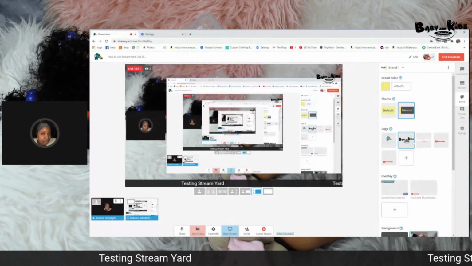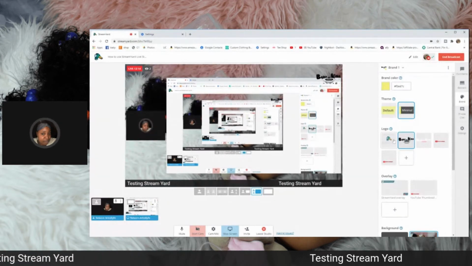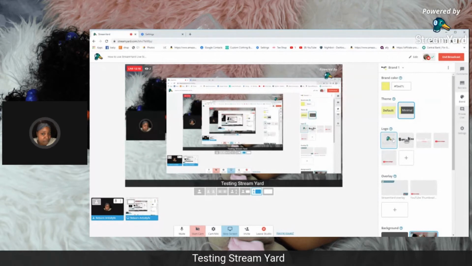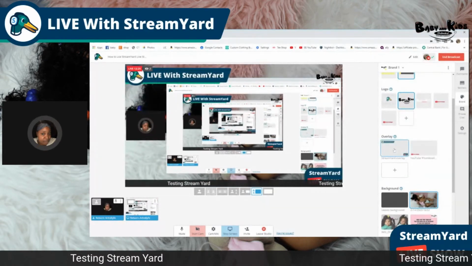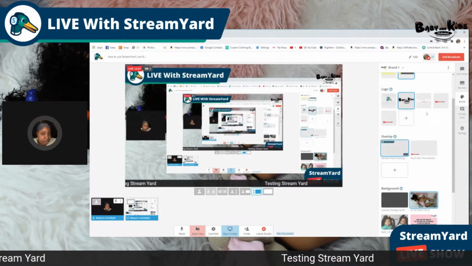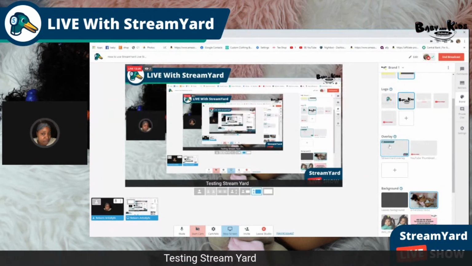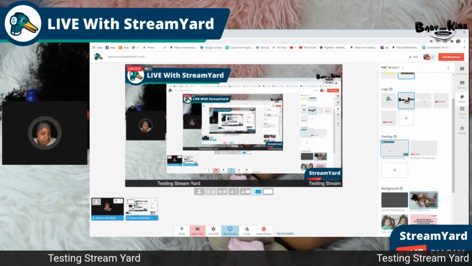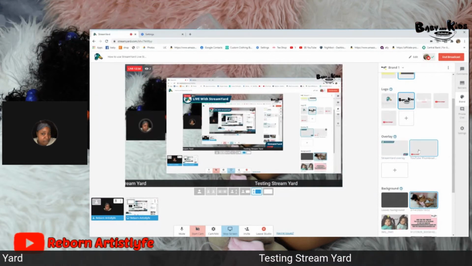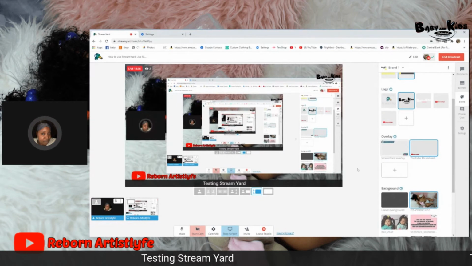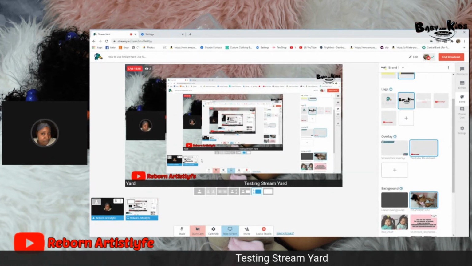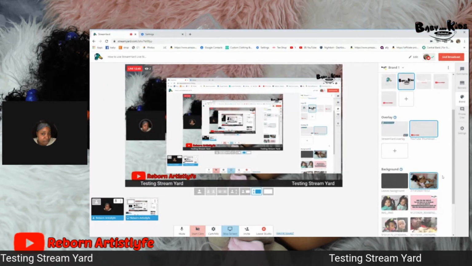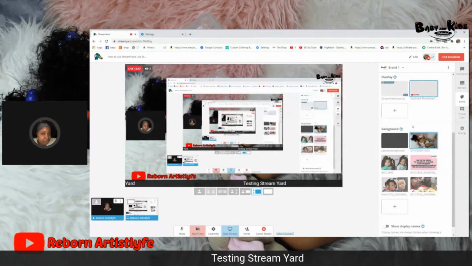But you have to have the paid version in order to do that, or it's going to have the default logo of StreamYard. On the overlay, this is how the overlay looks. Like I say, it's going to have the default overlay for StreamYard, but I have the paid version, so I can actually put my own overlay, which I just put Reborn's Artist Life in the bottom left-hand corner. Okay, and you can also change your background.